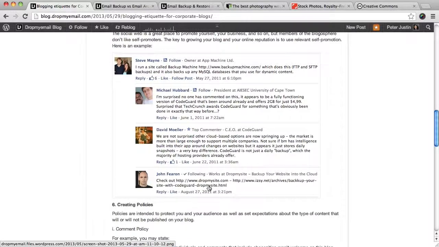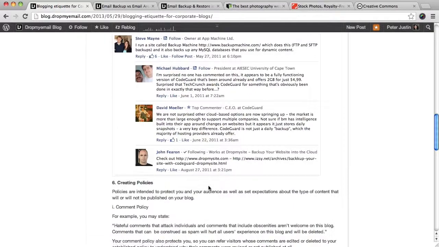And this adds an additional dimension into what someone can do. So besides CodeGuard, what else is there out there? So we're adding to the conversation and at the same time talking about ourselves without being too loud-mouthed about it. The social web is a great place, but remember, promote yourself with some tact.